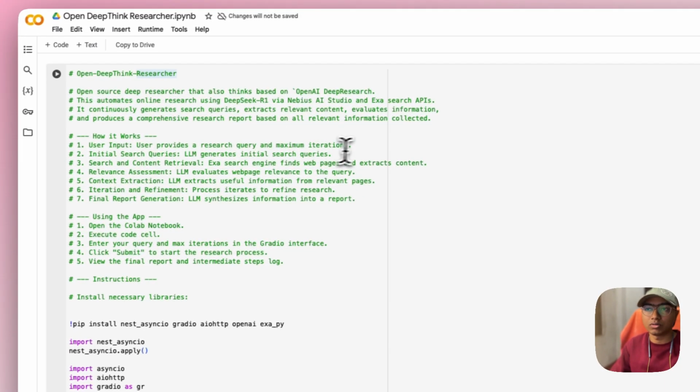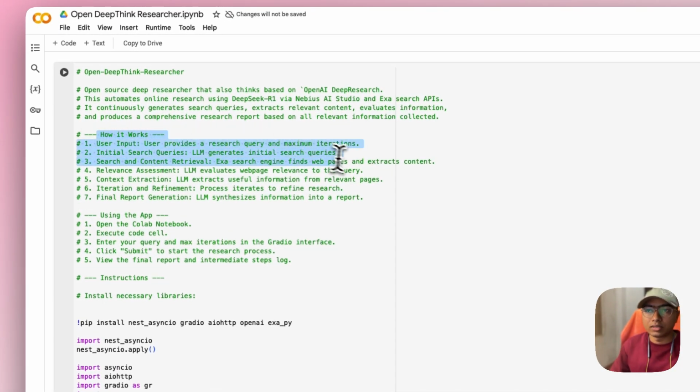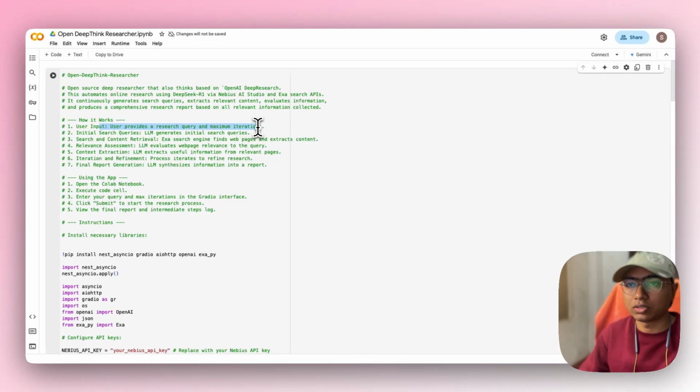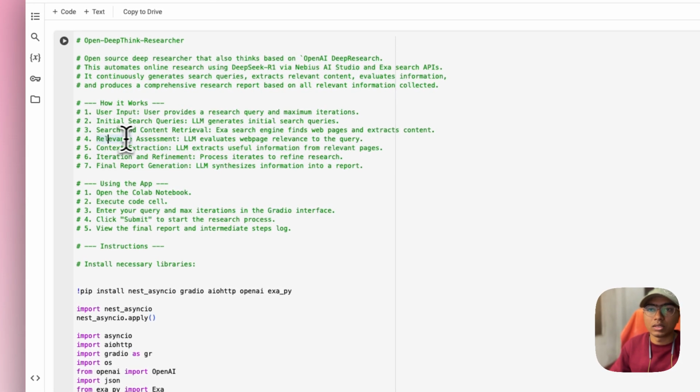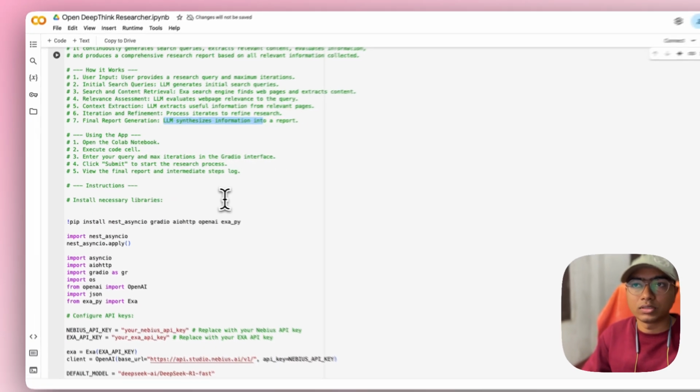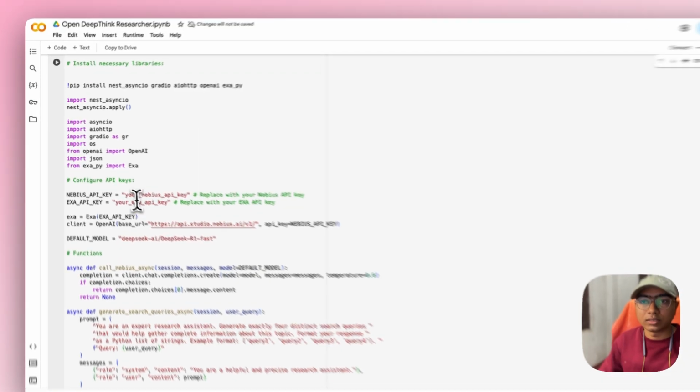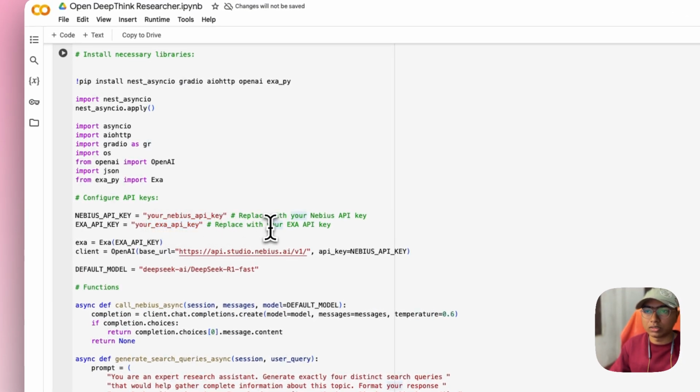Let's come to the Colab notebook. You can see I have added some instructions on how it works. So you input some query and you set the iteration. I have set a limit of 10 maximum iterations, because if you increase the iterations, it will take more time to search and then make a report, right? So you can see search and content retrieval from Exa search, then the LLM evaluates web page relevance to the query, then extracts useful information, then processes it for the final report. This is the notebook, and you have to add just the Nebius API key and Exa API key to run this app. I'm not adding these keys here, and you can see we are using the default model as DeepSeek R1.